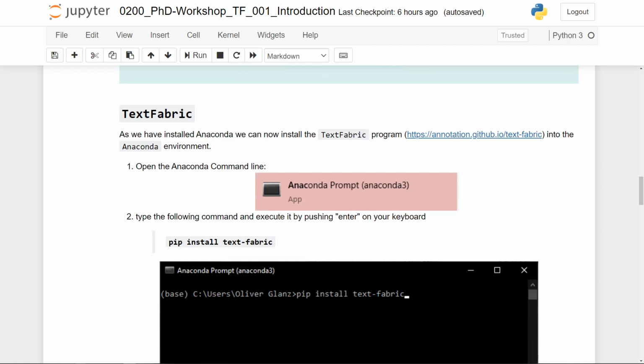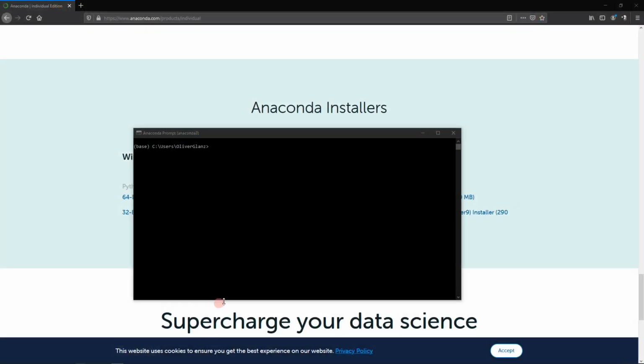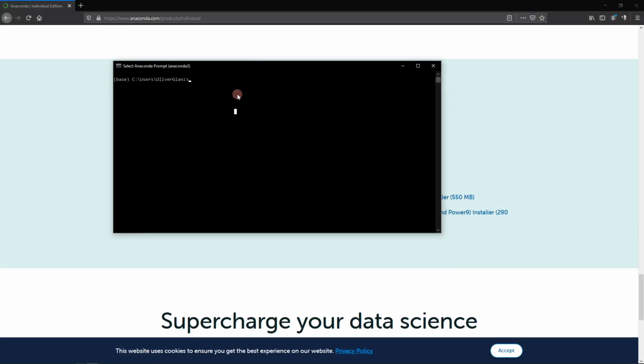Now, in order to install TextFabric, you have to open the Anaconda prompt. Here you see the icon that is showing on the Windows machine. On Mac, it's a little different. There you can just go to your terminal or to your prompt or your command line, whatever you call it. But I'm on a Windows machine, so let's open the Anaconda prompt. Again, if you're on a Mac, you go to the terminal, or command line.